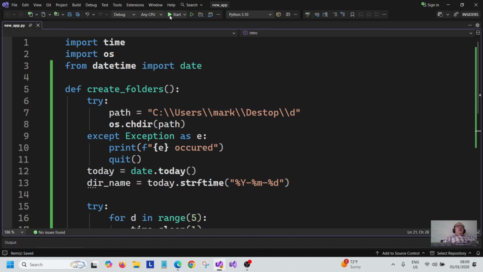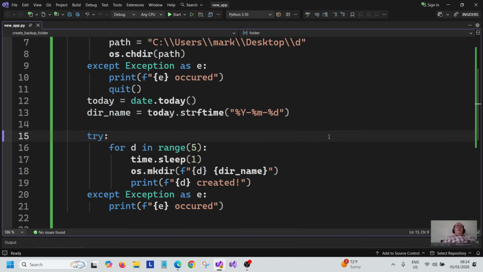So let's run this. Okay guys, before we go on, I've actually forgotten to do something here. I forgot to interpolate the dir name here, which would give the date and everything when the folder was created. So now I've interpolated it into os.mkdir here. So that should be all right now. So let's just try that. Let's just run it.